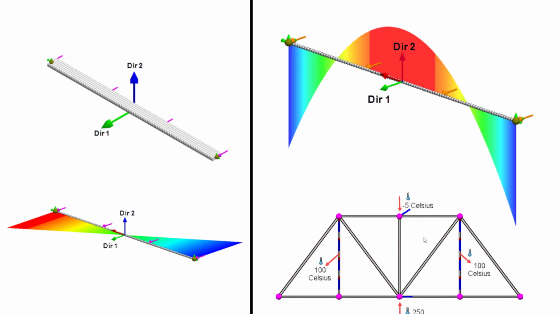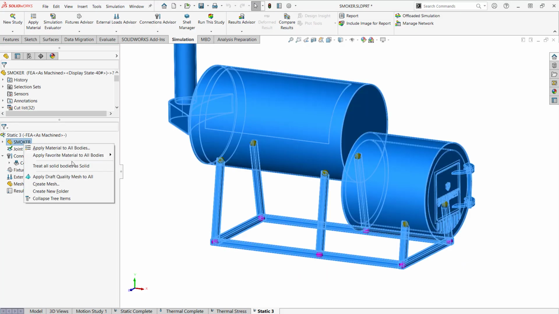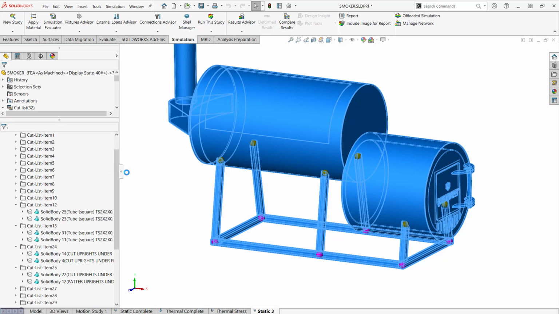For this example, just to keep things simple, I'm going to ignore all the beam elements. That makes it take longer to solve, unfortunately, but it'll make it faster to set up. Now we need this new 2021 feature, treat all solid bodies as solid. It's going to convert everything over.